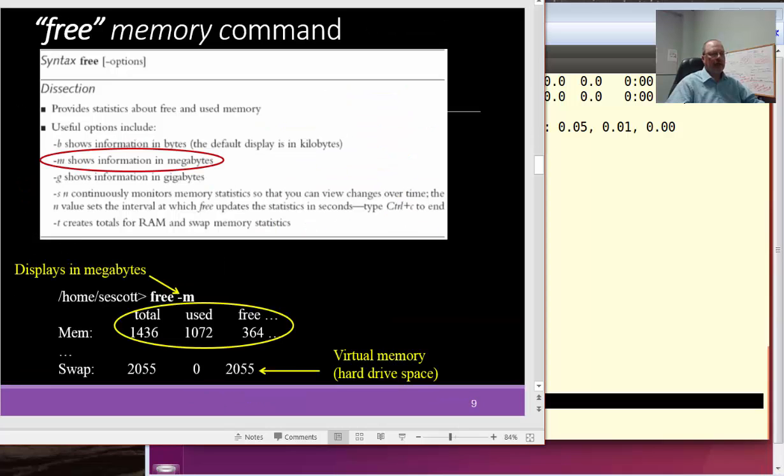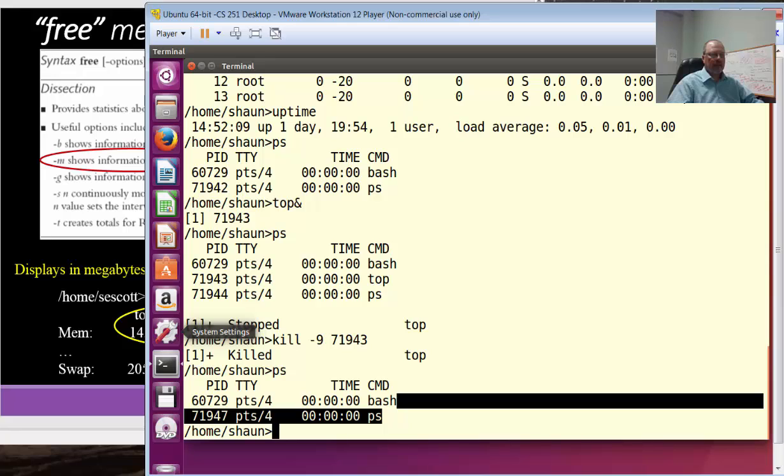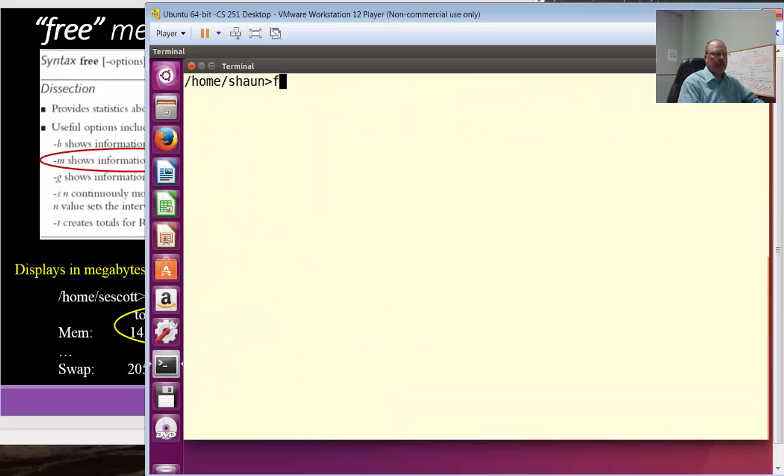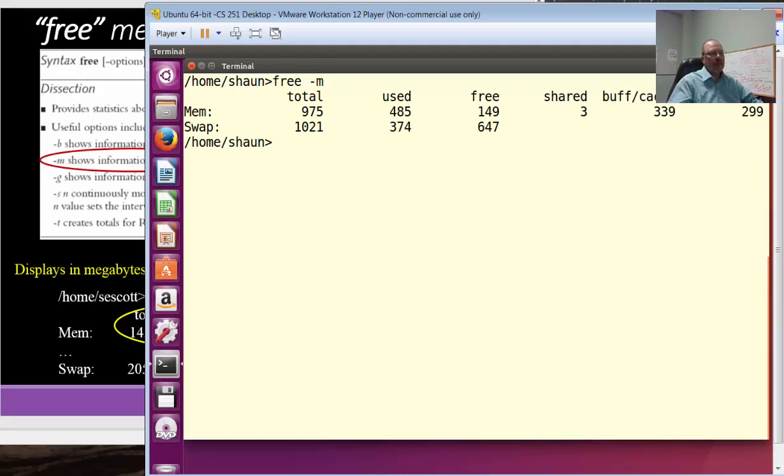Let's see, free, we can see how much memory is free on this system. Right here, let's clear this. And -m will show the memory in meg. So memory, we have a total of 975 meg that was dedicated to this particular virtual machine. And then of that, we're using 485, and it's showing we have 149 free.